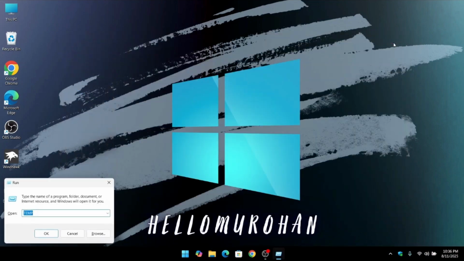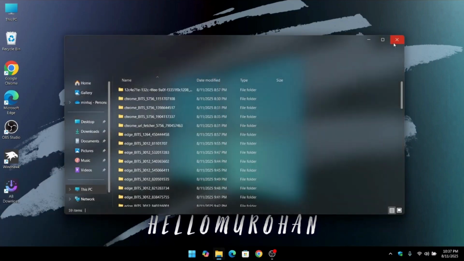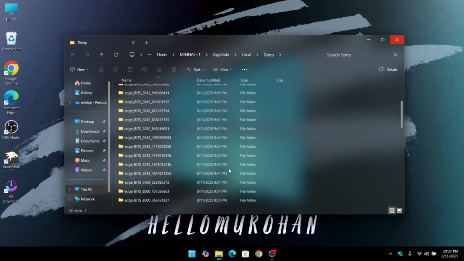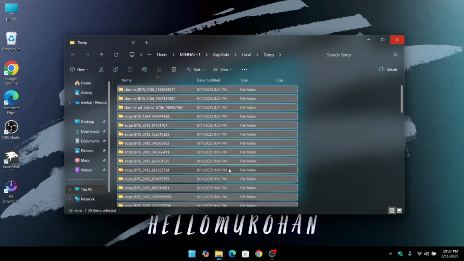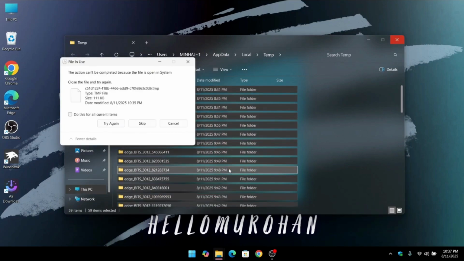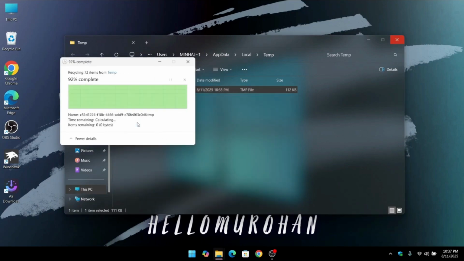Again, press the Windows key plus R on your keyboard. Type %temp%. Again, press Ctrl plus A on your keyboard to select all the files, then press the delete key to remove them.